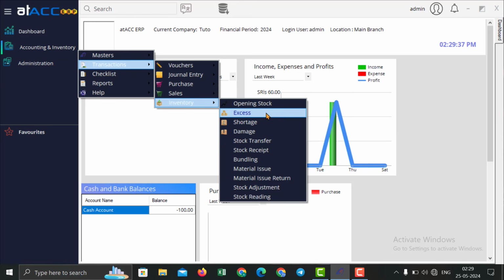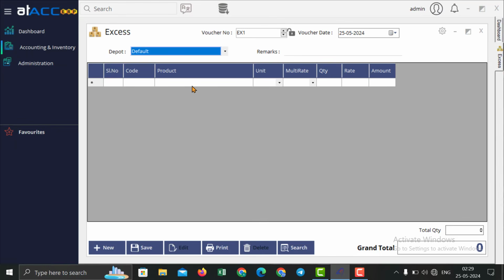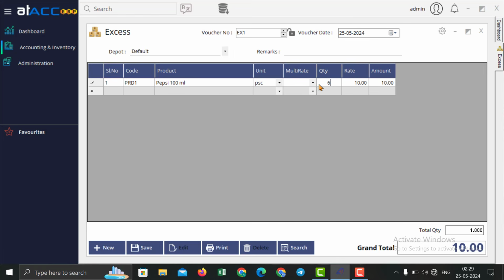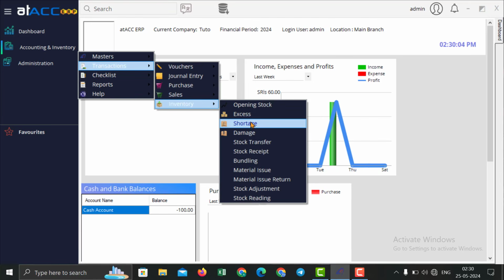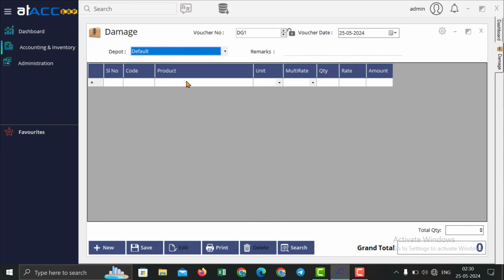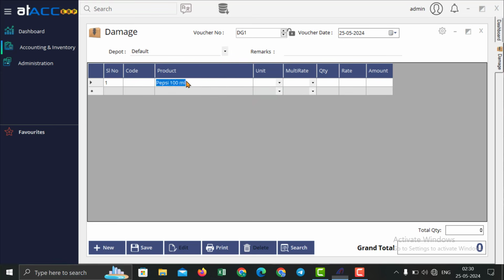Now you have excess and shortage. If you want to maintain the physical stock and actual stock, if you want to increase it from the software, then you can use excess. You can select the depot, the product, and you can simply choose the quantity, how much you need to increase. For example, I need to increase by 60. So you just give 60 and update, and based on the cost, it will update. Just like this, you can use shortage where you can decrease. And there is damage where you can make a particular product, in a particular batch or unit, simply select it and mark it as damage. It will reduce the quantity from our inventory and it is treated as a damaged product.